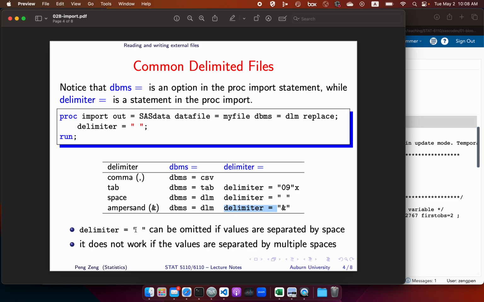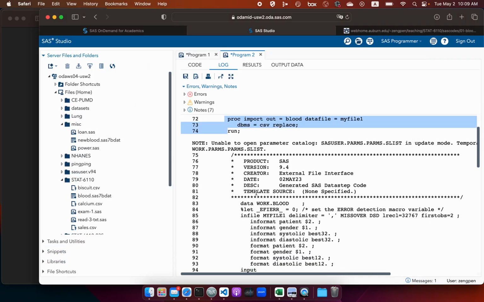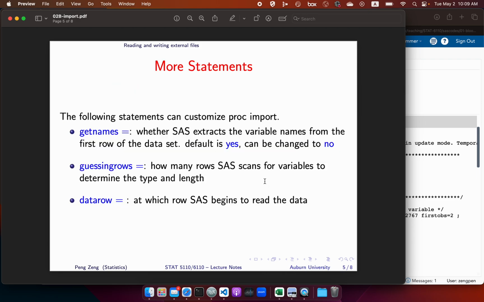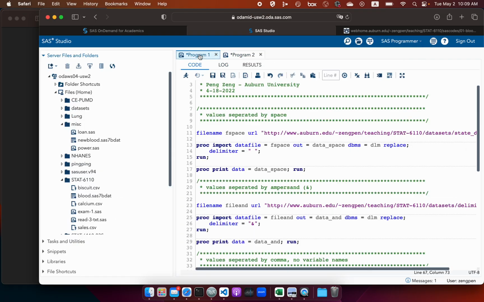And notice, if the values are separated by space, this delimiter can be omitted, because the default character for this type of data will be space. This is important, right? If you separate the values by space, it means one single space. If you have multiple spaces, this option does not work. I think we have many examples, so let me show you those examples and then we will move on.